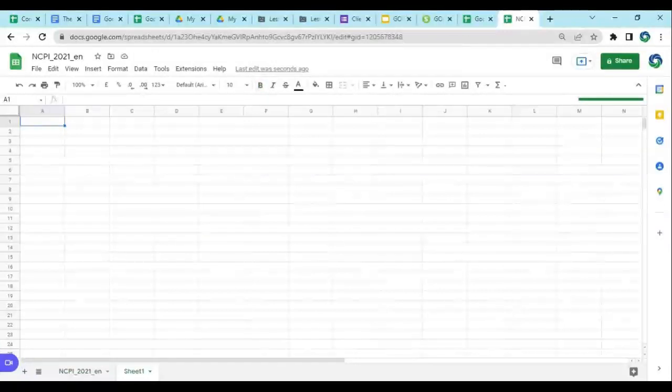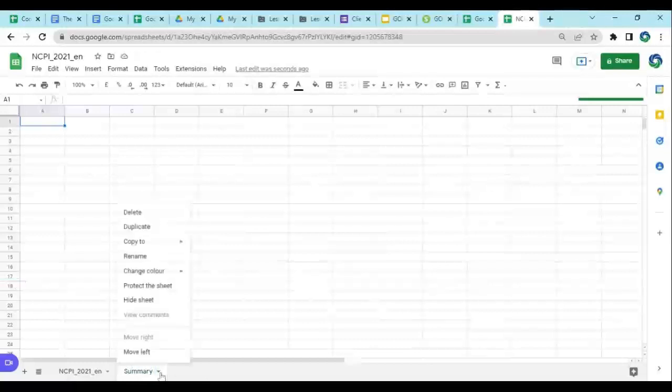That might not be the name I want. I'll just double click on that sheet name and label it, let's say, my summary. Enter. That is the way to create a new tab. And on that new tab, I can do so many other things. I can delete it if I don't want it anymore. I can duplicate it.